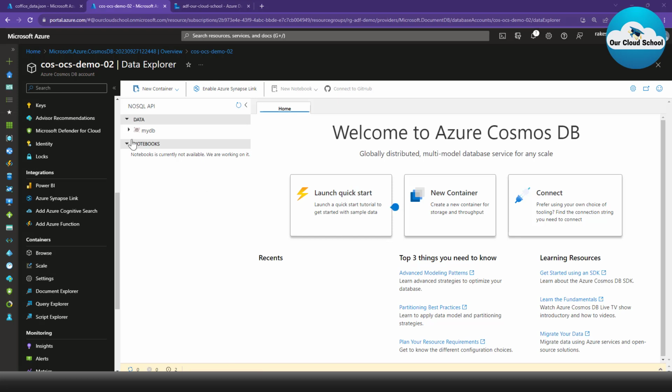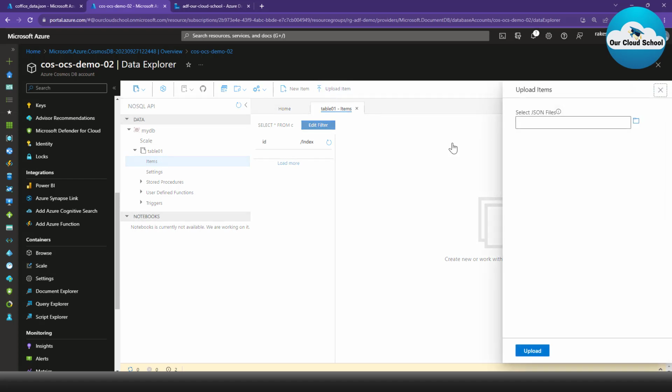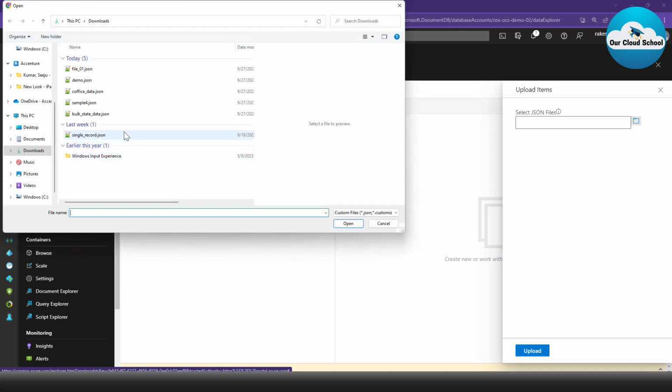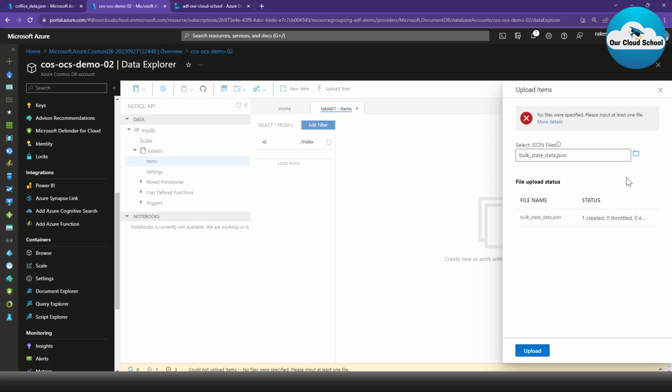So my CosmosDB database has been successfully created along with the table. Now within this item, I can explore all the items, or the rows, which have already been added to this table. If not, I can manually click here and upload an existing row, or upload a new item. For an example, if I would like to have bulk data JSON, which is the JSON I want to upload, I can click on the upload. That should upload a record as in JSON.